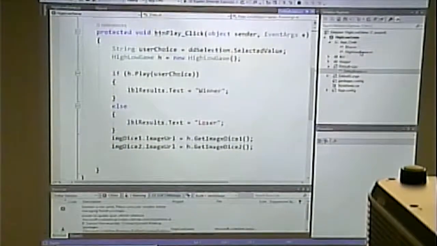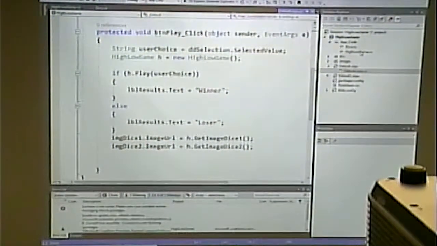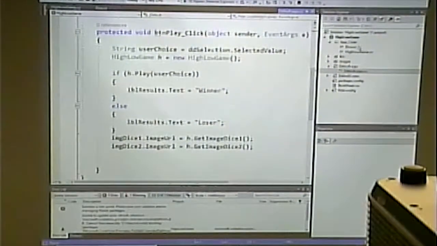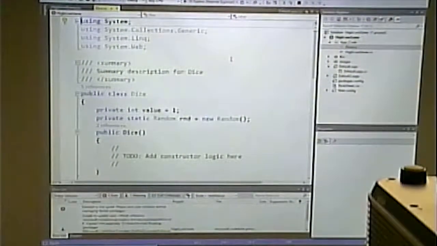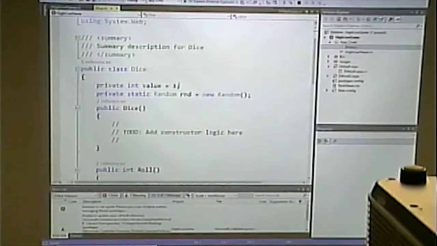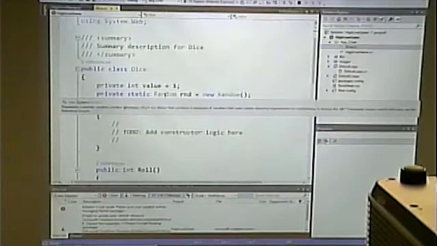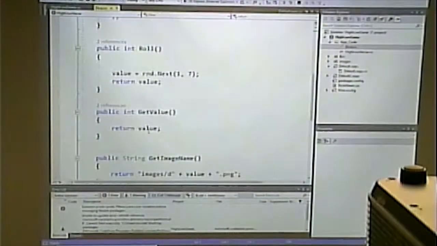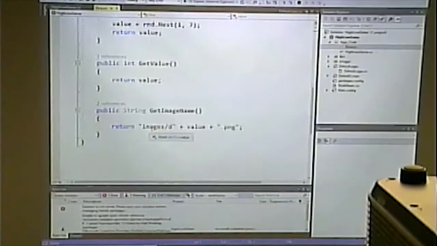Maybe you want to reuse the dice. Yeah, because there's definitely the potential for me to use the dice again. Because what do you do with the dice? A dice has its value. A dice, you can roll. A dice remembers its value. In other words, it stays at whatever the value is until you roll it again.